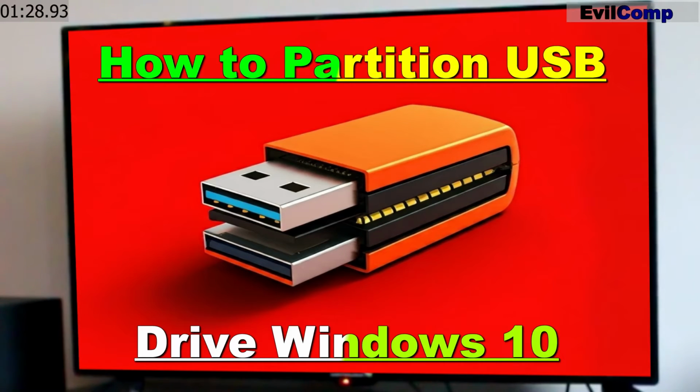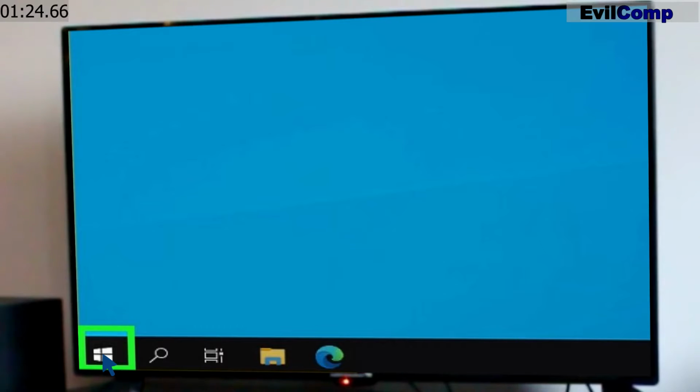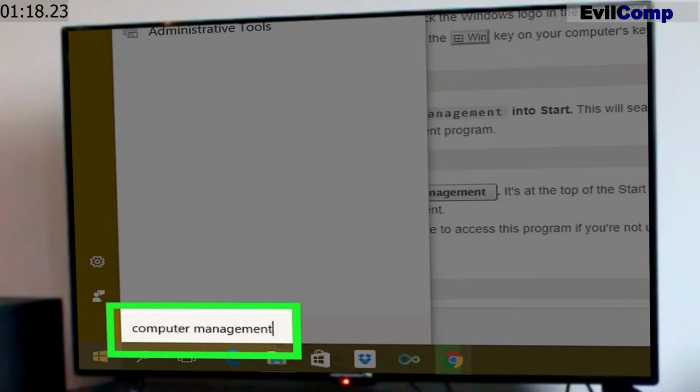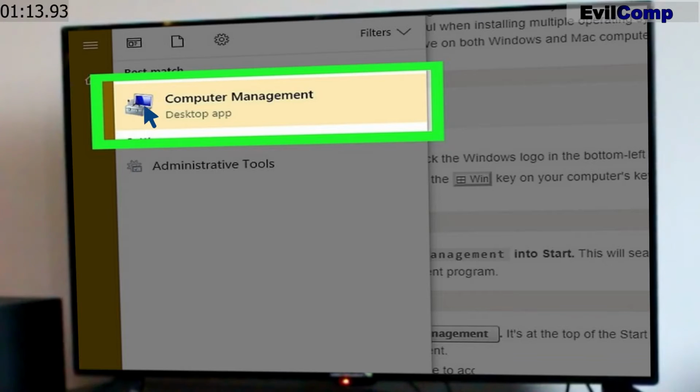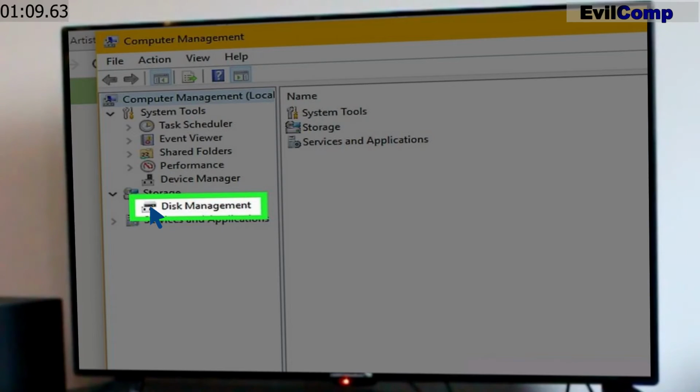How to partition a USB drive. Windows 10. Click the Start button. Type Computer Management into Start. Click Computer Management. Click the Disk Management tab.